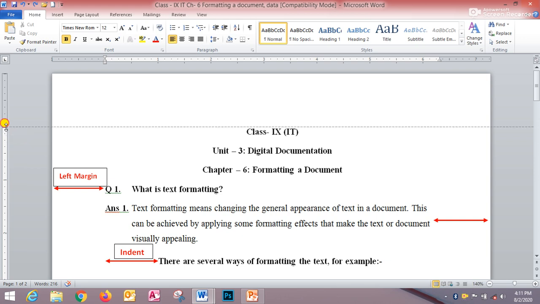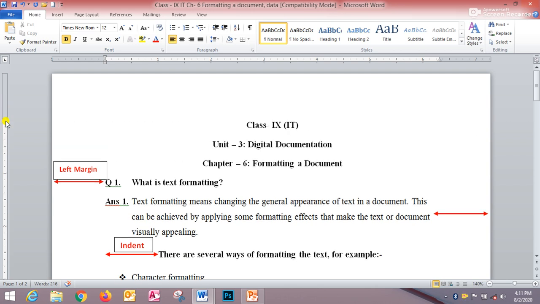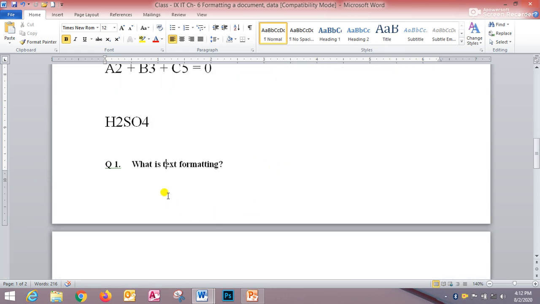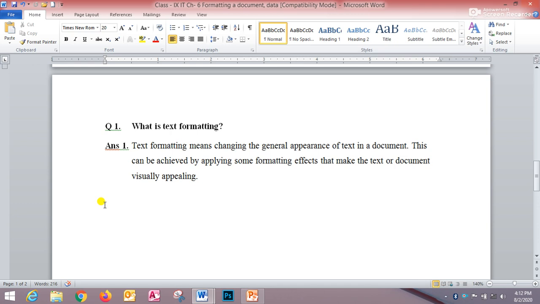In that way we can set the top margin. If you want to increase or decrease the top margin, then you can drag the vertical ruler bar here in that way. Right, so this is the distance between the top edge of the page and the margin. This is the top margin, and here is the bottom margin. Just have a look, this is the bottom margin. In that way we can apply the bottom margin in our page.